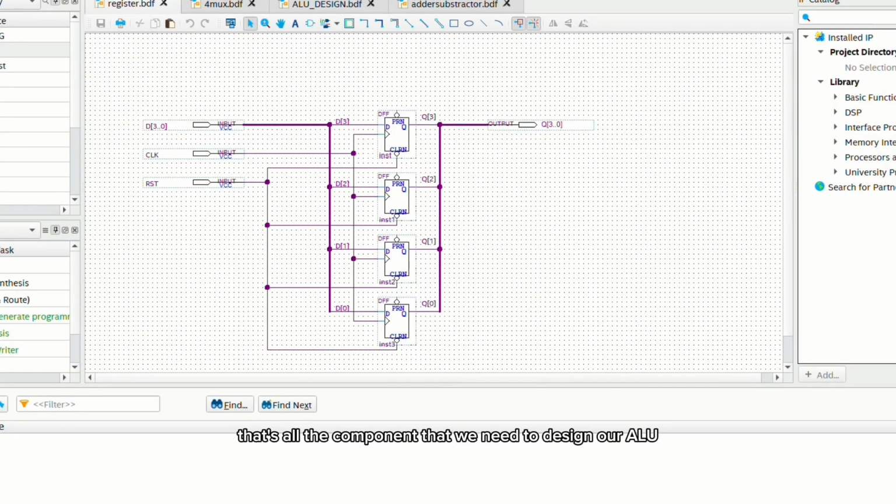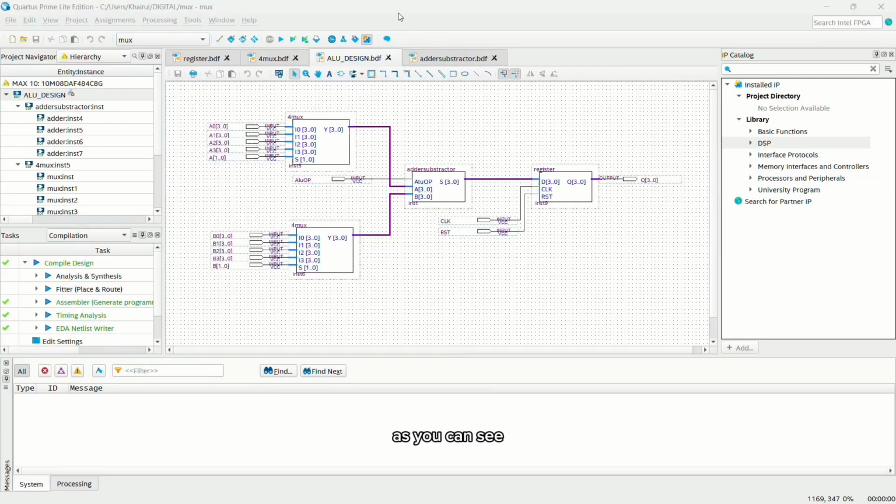So that's all the components that we need to design our ALU. So we will compile it into one block diagram. As you can see, this is our final product of the ALU design after compiling all the 3 components that we already created previously. Before going to the timing diagram, we need to compile this file and run a simulation and see whether this block diagram will run or not.